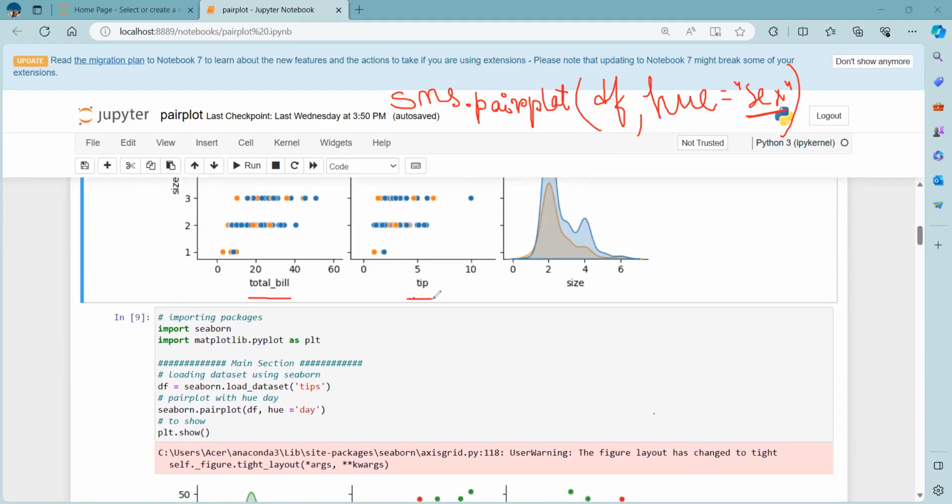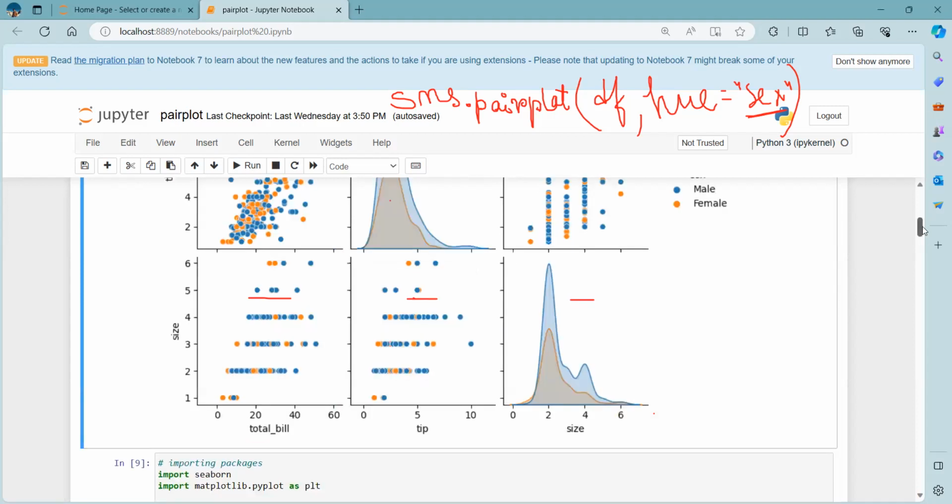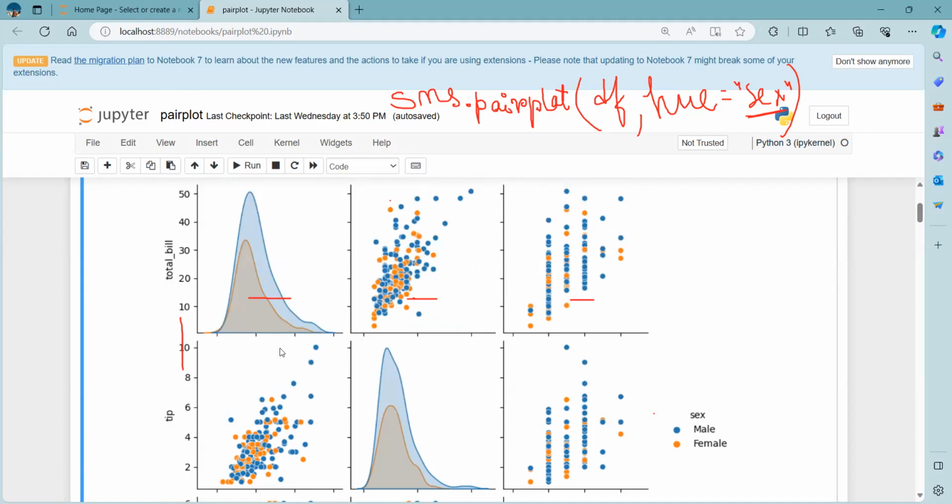This is another column, this is another column in our data set. Same as when we do this, it will change the direction. Size will be first, okay? Then tip, then total bill.